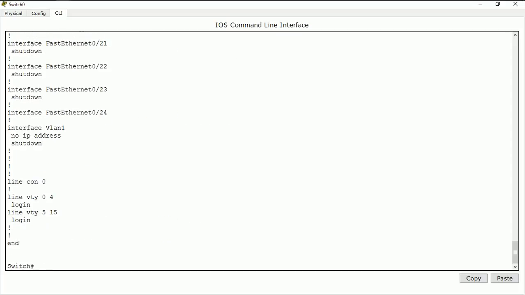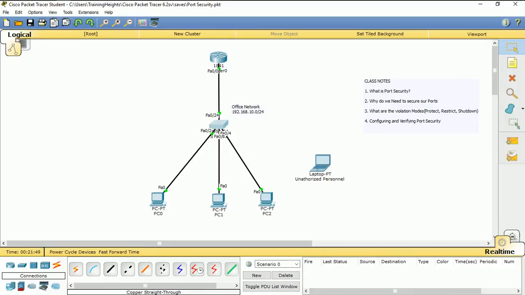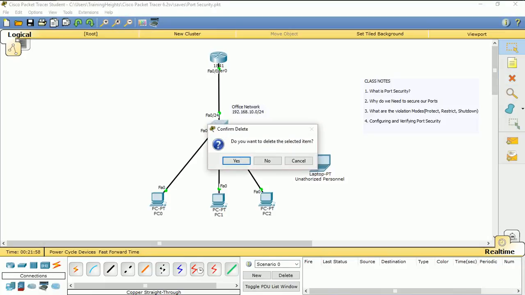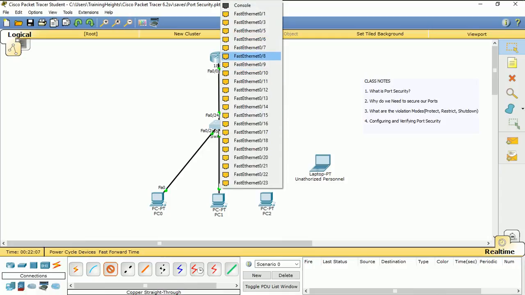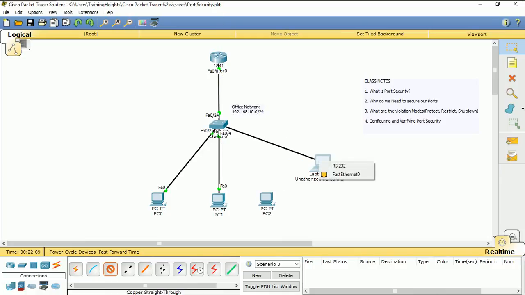So now that I've done that, let's test our port security. What I'm going to do is remove this interface and see if this particular laptop can make use of this interface. So it looks as if I'm trying to remove it in real life, remove it from the computer it is connected to and add it to the unauthorized personnel's PC.